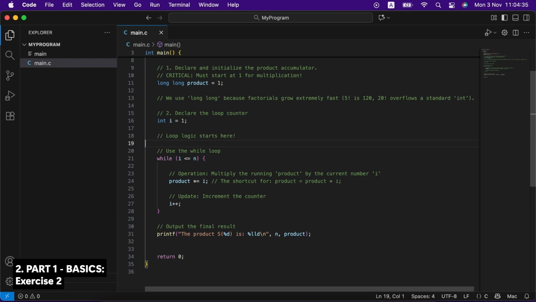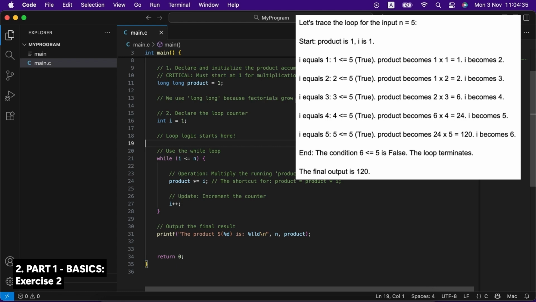3. The core logic, the while loop. The structure is the same. Initialize I to 1, loop while I is less than or equal to n, and update I by incrementing it by 1. The only change is the operation within the loop body. 4. Logic trace, example. N equals 5. Let's trace the loop for the input n equals 5. Start. Product is 1, I is 1.